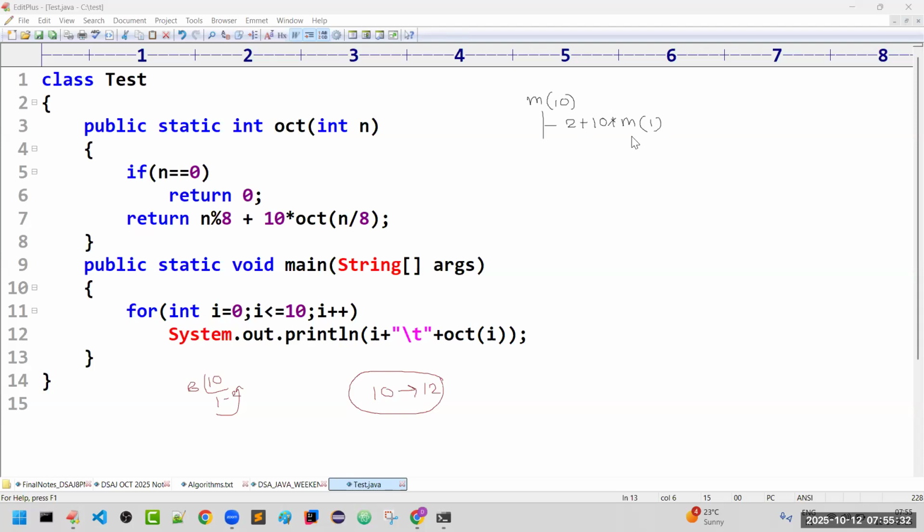Yes. Now for this method with 1, what will happen? n percentage 8, 1 percentage 8 means you will get 1, plus 10 into m of 1 by 8. 1 by 8, sir, you are going to get 0. Correct? Now, sir, if n is equal to 0, it will return 0. 0 into 10, 0 plus 1, it will return 1.